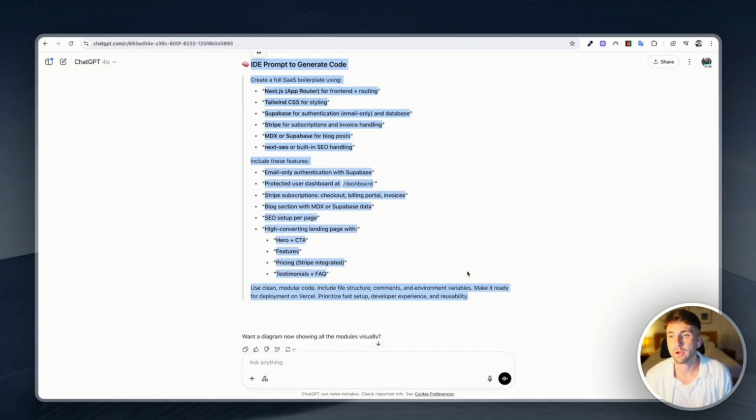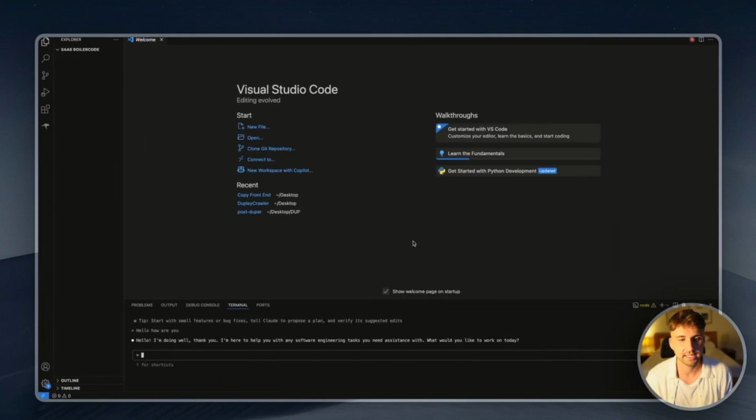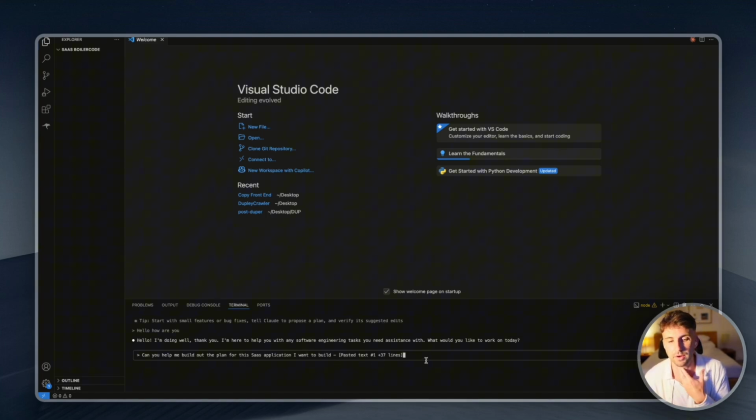Now we're going to jump back over to the terminal here, and first I'm going to ask it to plan for me. I don't want it to just go straight away and build this. So I'm going to say, can you help me build out the plan for this SaaS? Okay, and I've just pasted that in. So pasted, it just said pasted text 1 plus 37 lines.